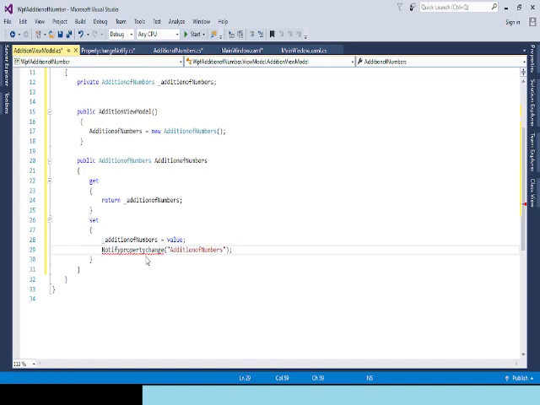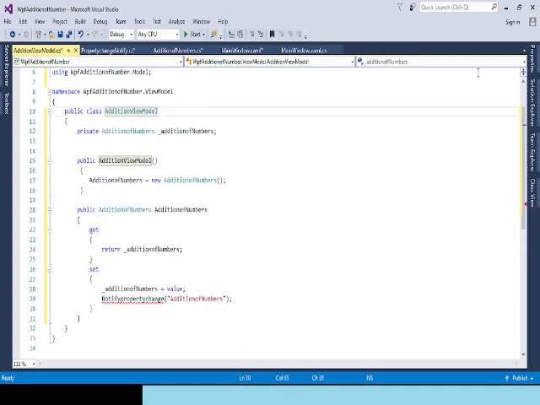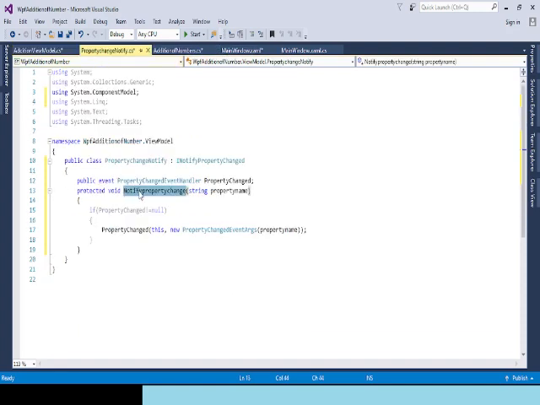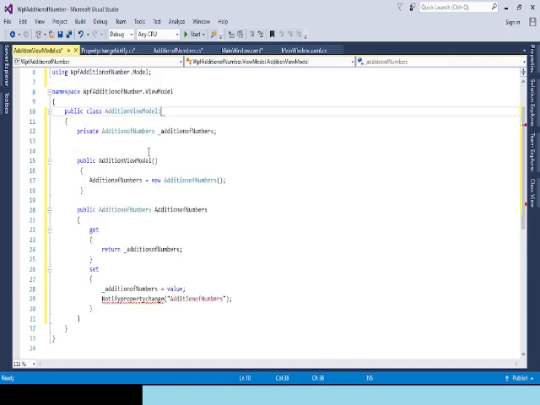Add the reference. Yes, we need to inherit this modify property change class here. What is the name of that class? It is the property change modification. So we'll inherit this class here. Let's see what happens. Yes, an error is found. Now until now is okay. Until now is the basic things.